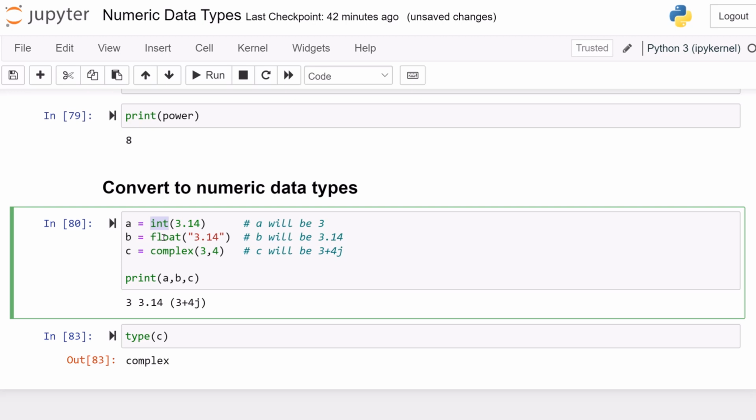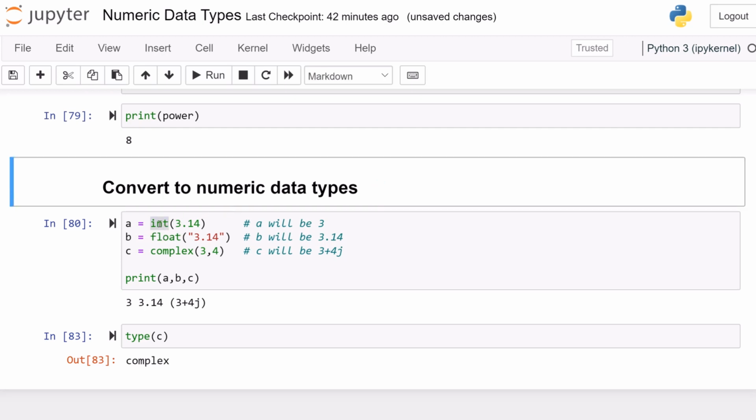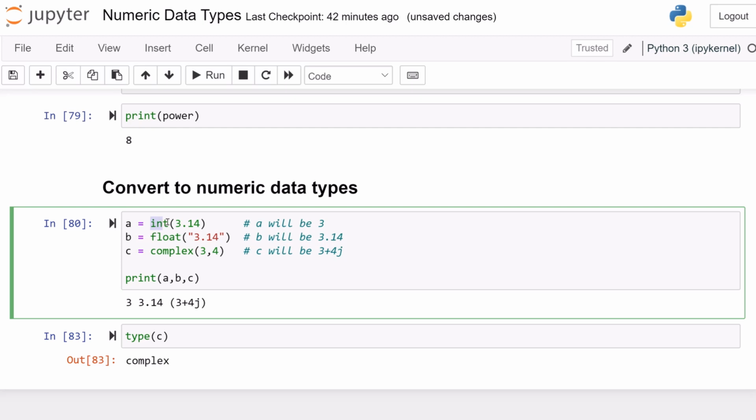It's basically switching the numeric. So to convert to integer, you just use int, and then you put anything that you want to convert in the brackets. Float, you put whatever you want to have in the brackets. Complex, you have whatever you want in the same thing inside the brackets. And that's basically it for numeric data types.